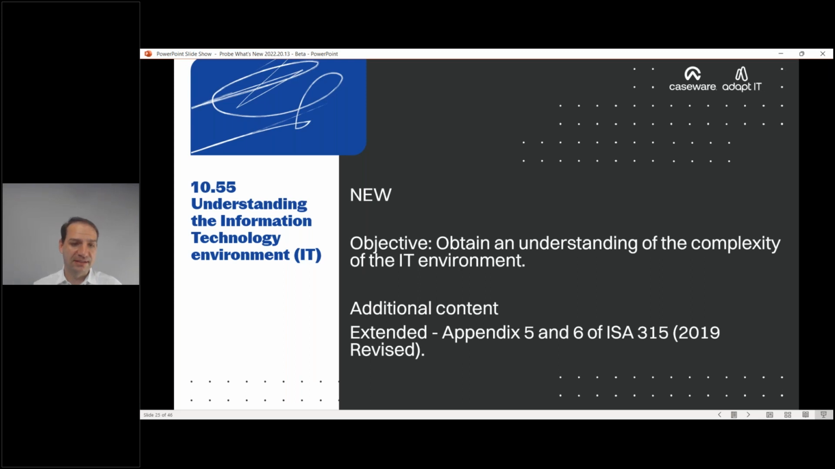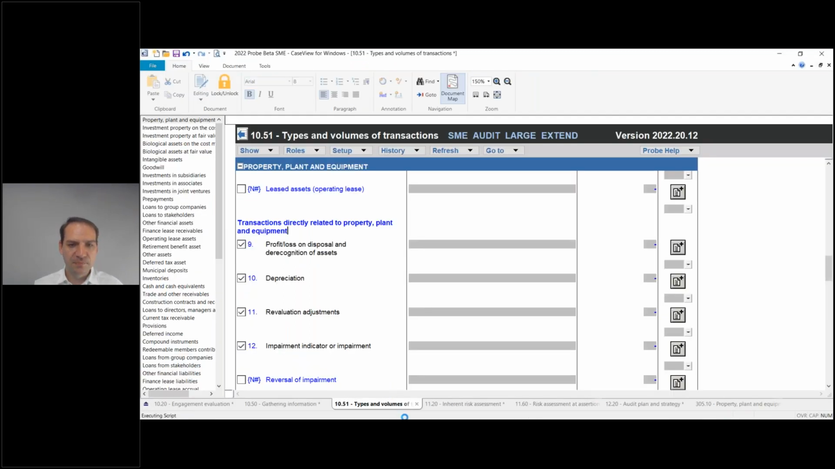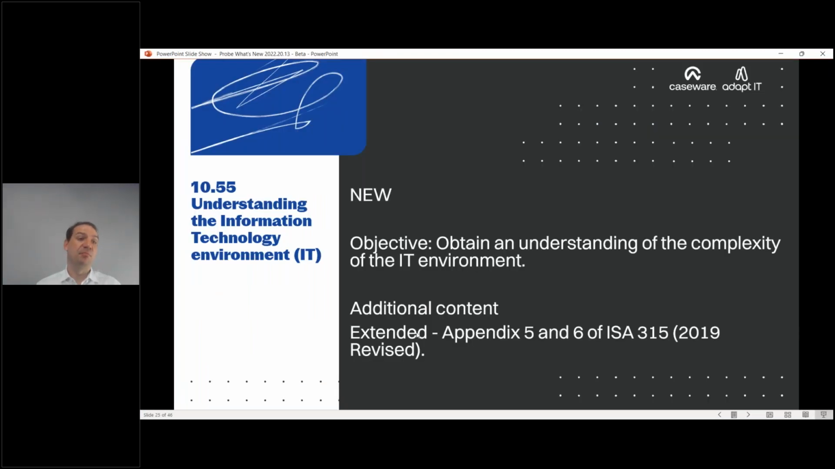Now looking at document 1055, let me go and open that while I introduce it. Document 1055 is a brand new document called Understanding the Information Technology Environment, IT. So the objective of this document is to obtain an understanding of the complexity of the IT environment. And then for the extended users, we've also incorporated the additional content of Appendix 5 and 6 of ISO 315 with a lot more guidance.